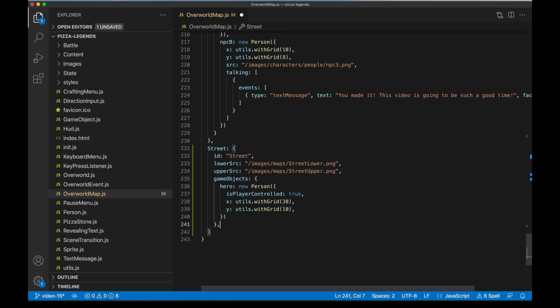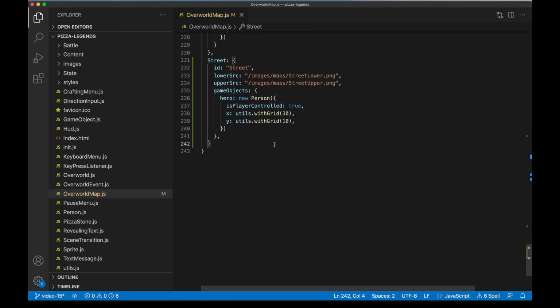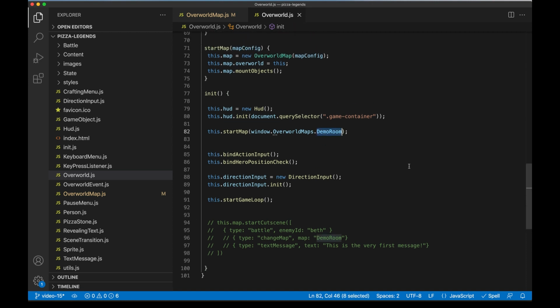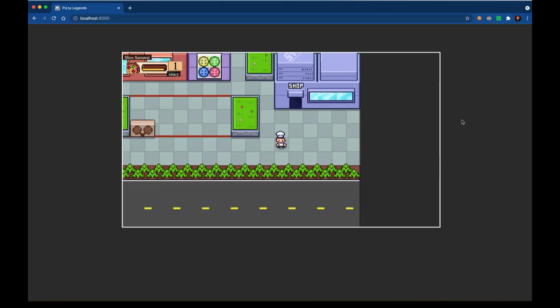We're going to paste in some configuration. We have the upper and lower source. All this is found in the code download asset links. And we're going to start with just our hero game object here. Let's go ahead and boot up the game on this map. So if I go to Overworld.js here, instead of starting in demo room, let's start on Street. So I've booted up the game here, and here we are on our new street map.